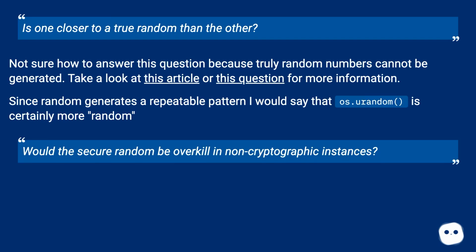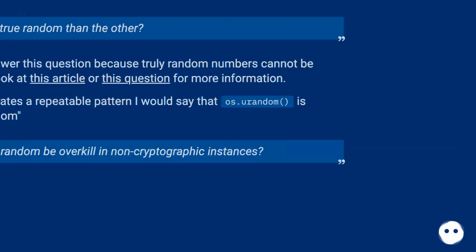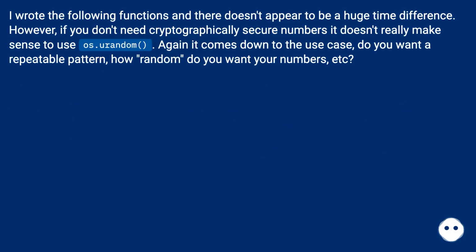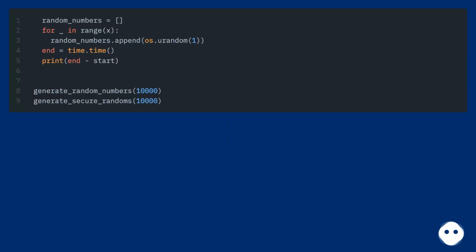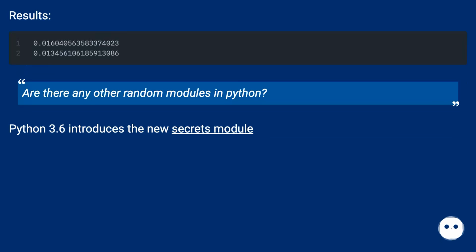Would the secure random be overkill in non-cryptographic instances? I wrote the following functions and there doesn't appear to be a huge time difference. However, if you don't need cryptographically secure numbers, it doesn't really make sense to use os.urandom. Again, it comes down to the use case. Do you want a repeatable pattern? How random do you want your numbers, etc.? Results.